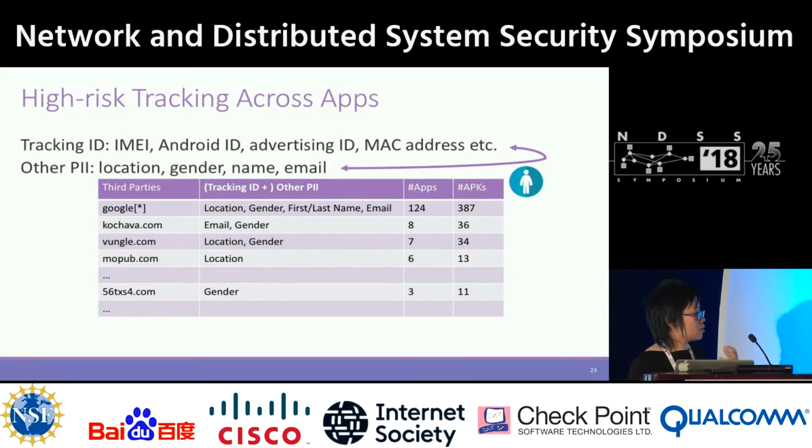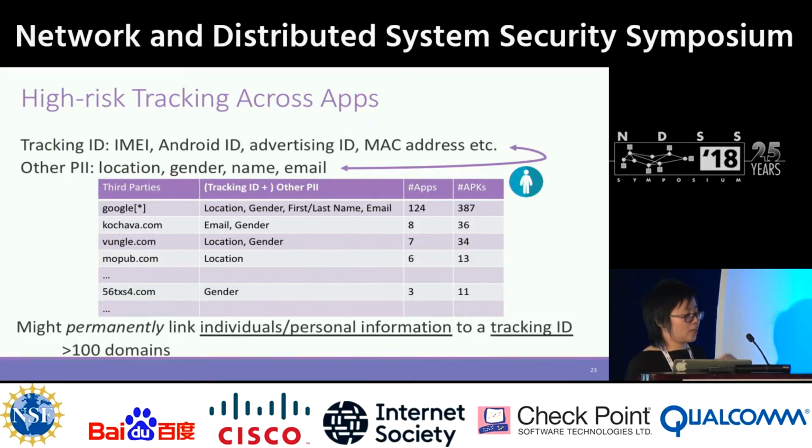apps. And the table here, the first column is the destination domains that receive the PII. And the second column is the linkage you can build with tracking identifiers. Not surprisingly, Google-owned domains collect a rich profile of a user. However, less known domains are also found to exhibit similar behaviors. And we find that there are actually over 100 domains doing this type of thing. And what this means is that they can potentially link information to a track ID permanently.